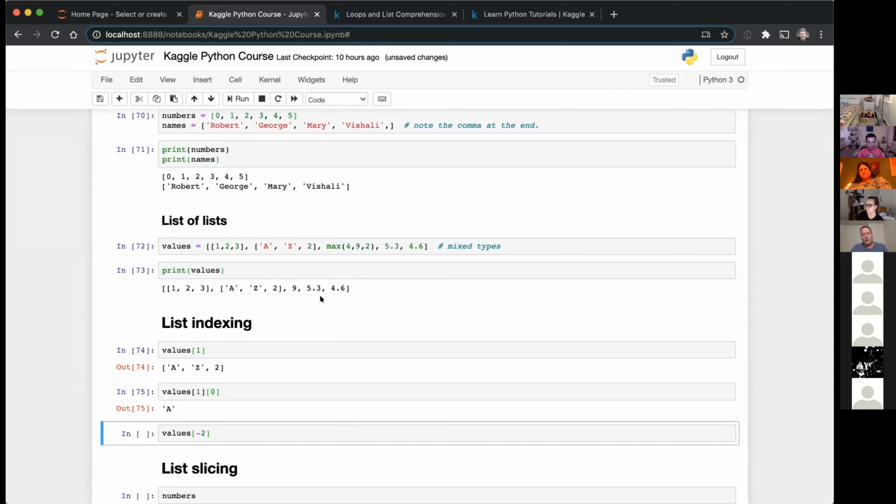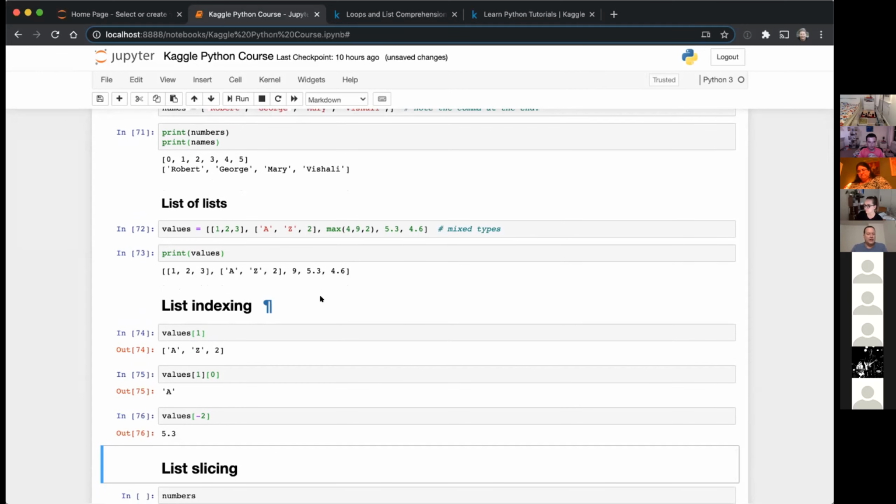We can also do things like put negative numbers in here, and in this case, it's going to pull from the end of the list the second value. If I had -1, I would have got 4.6, but here I get 5.3 when I use -2.